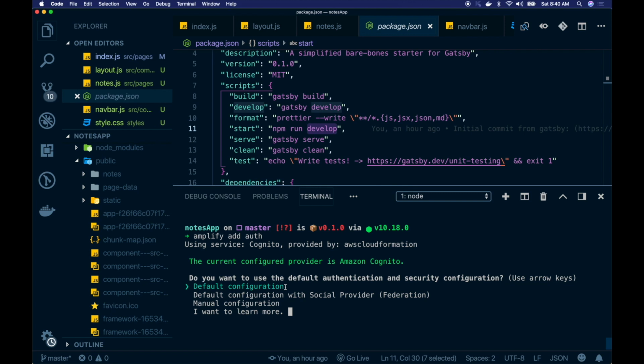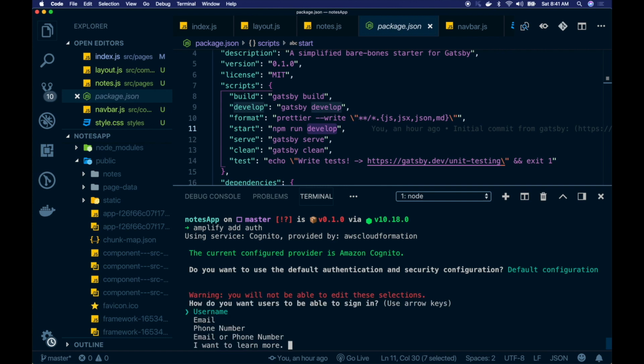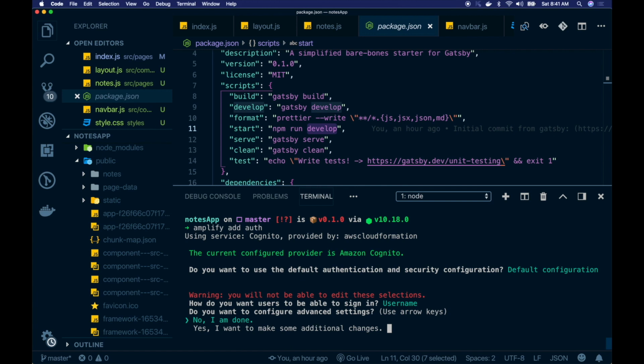What's happening here is it's going to configure a Cognito user pool. There I can accept the default configuration of the Cognito user pool, or I can set up any social provider like login with Facebook, Twitter, LinkedIn, and all that, or I can do some manual configuration as well. Here I will just select default configuration. And for the default configuration, I want my users to log in with their username. I'm not going to do any advanced settings, so I'll select no, I'm done.